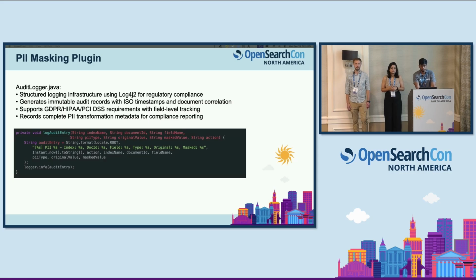It does store the masked values and the original values for complete transparency. This class will basically help you meet your compliance requirements like GDPR and HIPAA. It's essential when we are dealing with such sensitive information in our case.